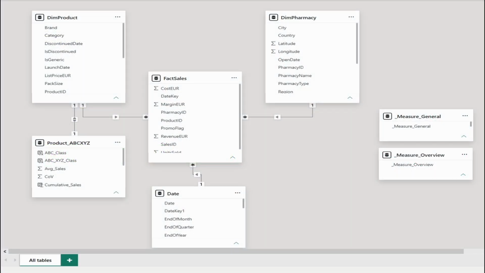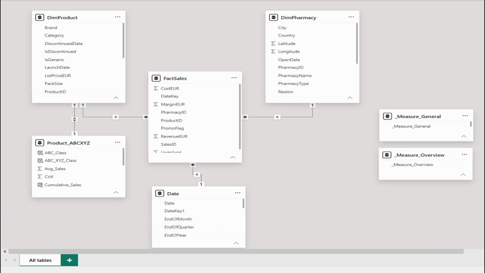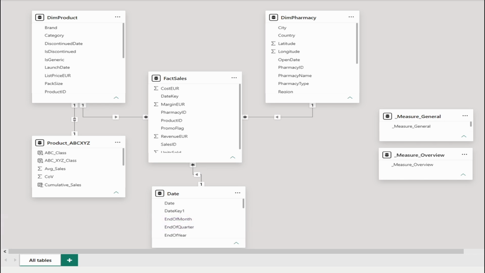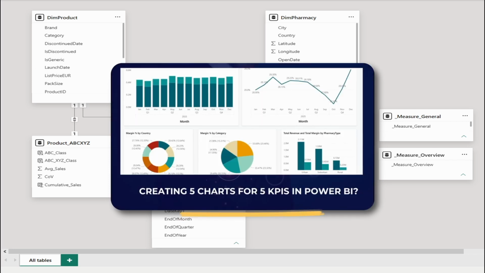Here is the Power BI model we are working with. 5 tables. A real pharmacy business structure. That is pre-calculated business intelligence sitting in the model, ready to use. When Codex connects to this model, it is not guessing what matters. It is reading the actual data. We'll skip the detailed explanation in this video, as the concept was covered comprehensively in the previous MCP session. For a complete walkthrough, please refer to the earlier video.